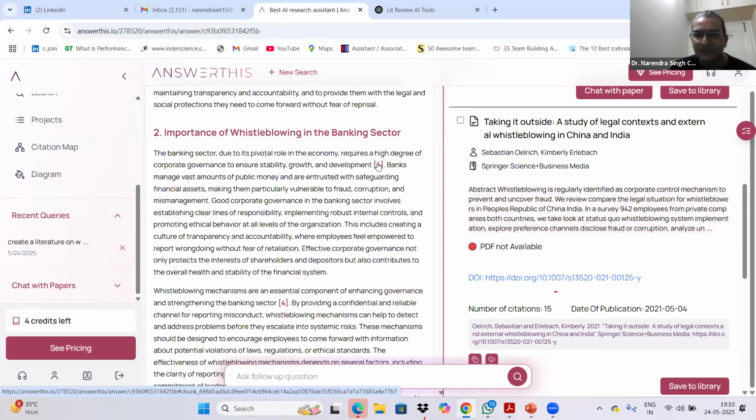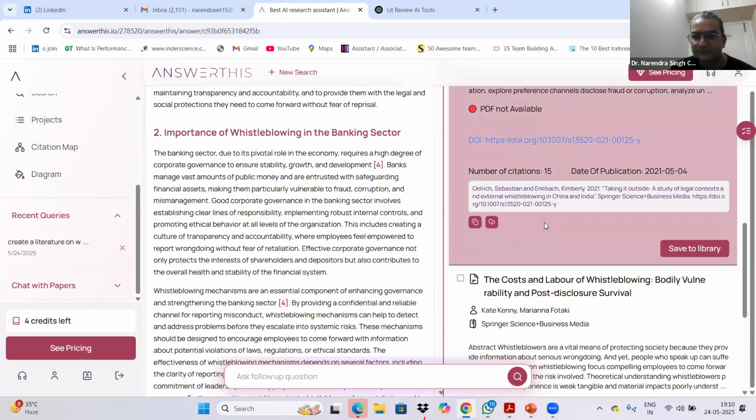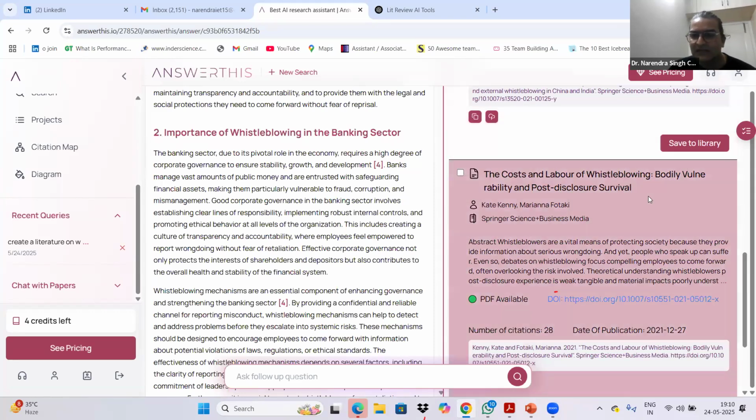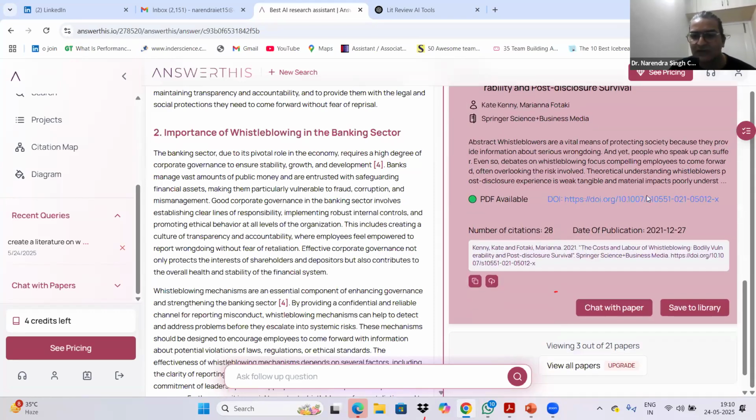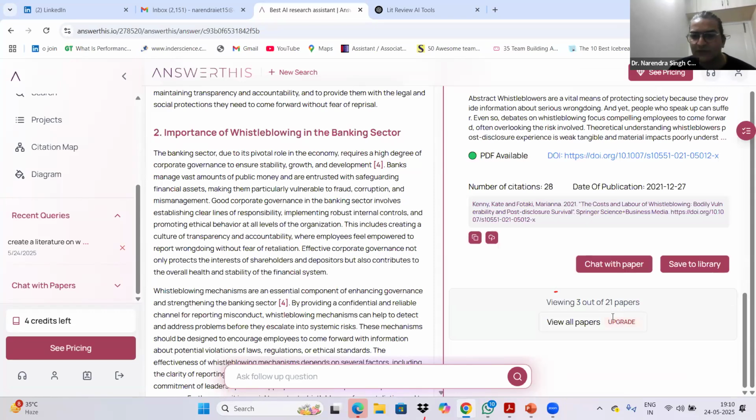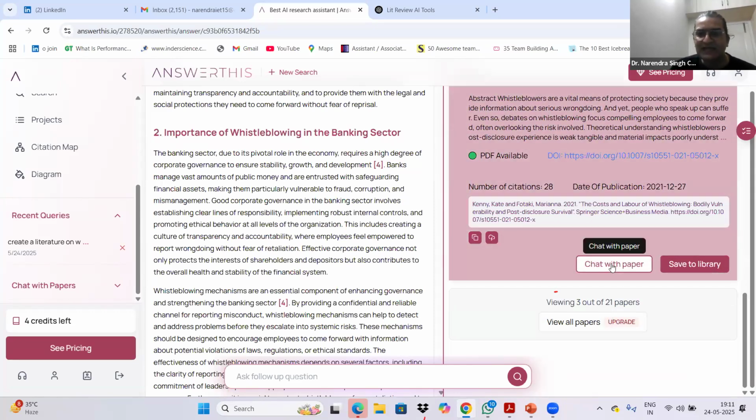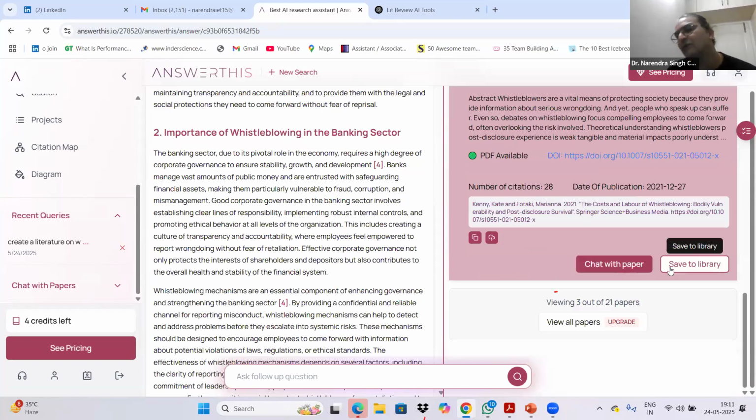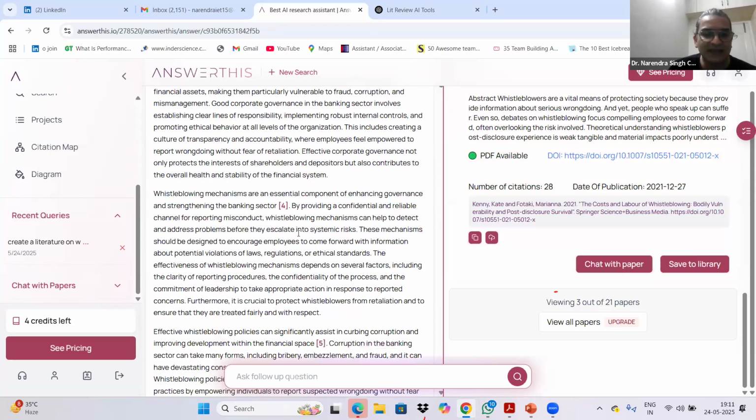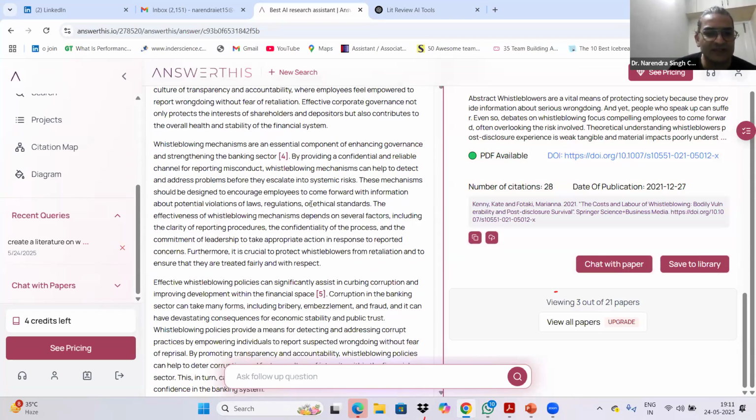Now see, I'm again coming to another paper. It is again talking about the cost and the labor. So viewing 3 of the 24 papers. In case I want to chat with a paper, I can do it. If I want to save it to my library, I can do that.